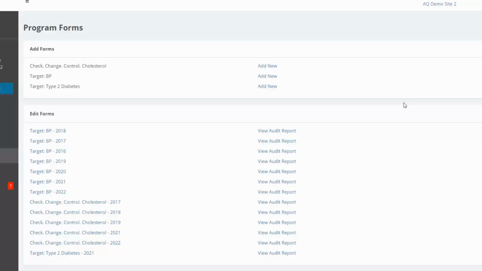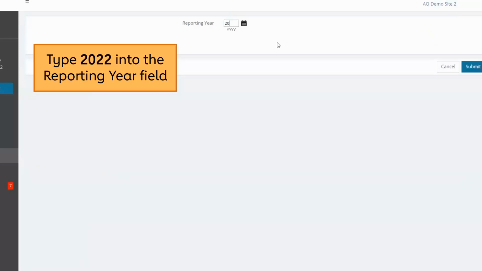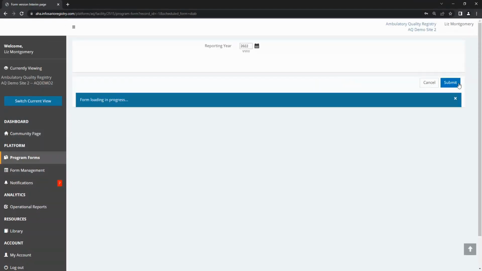If you or another member of your organization have started a 2022 program form for Target Type 2 Diabetes, you'll see that here. If so, click to start adding data. You can see that I have a 2022 form for two other programs, Target BP and Check Change Control Cholesterol, already. I don't have a 2022 form yet for Target Type 2 Diabetes, so I'm going to click Add New next to that program. I'm submitting for 2023 recognition, which is based on 2022 data. So I'll type 2022 into the reporting year field and hit Submit to start.